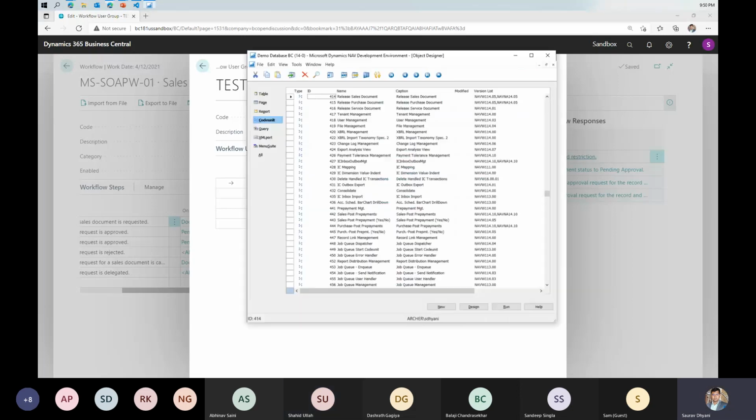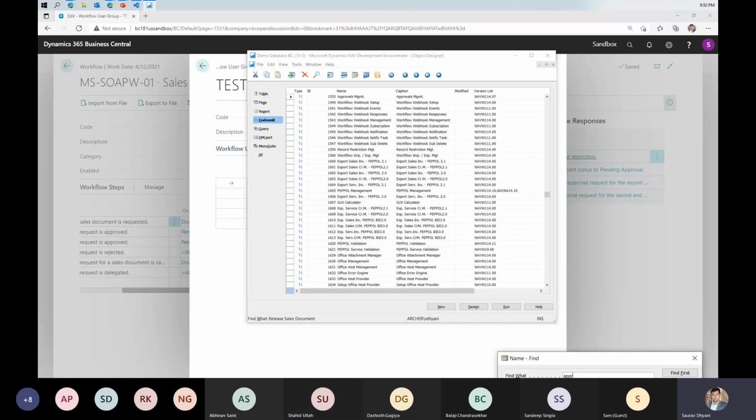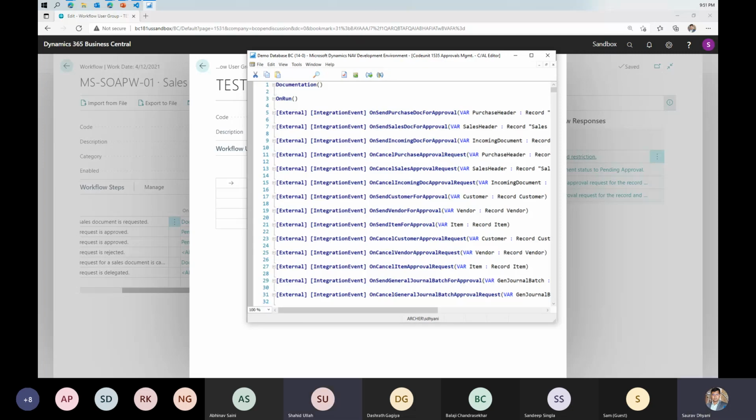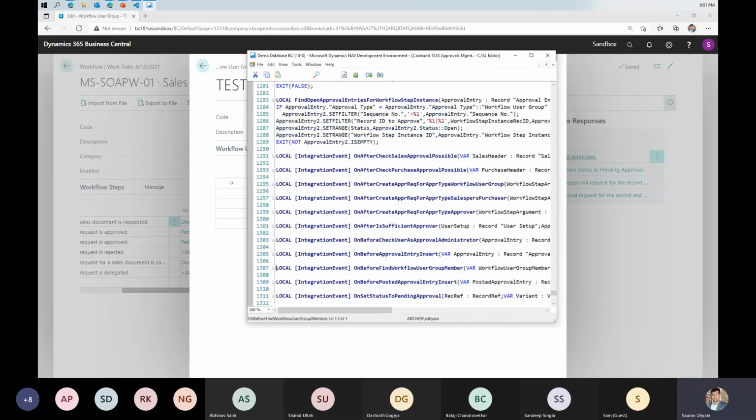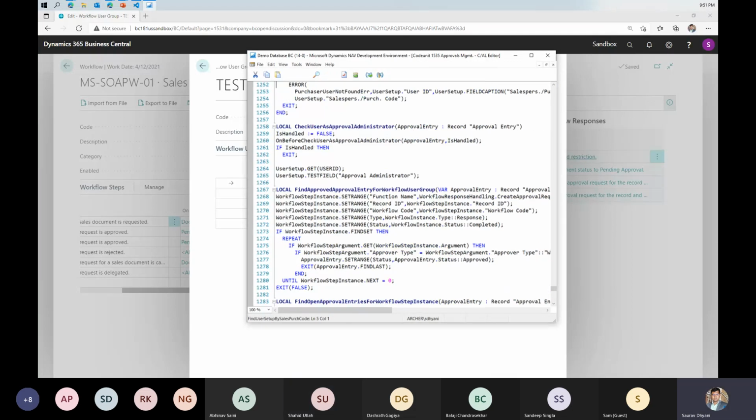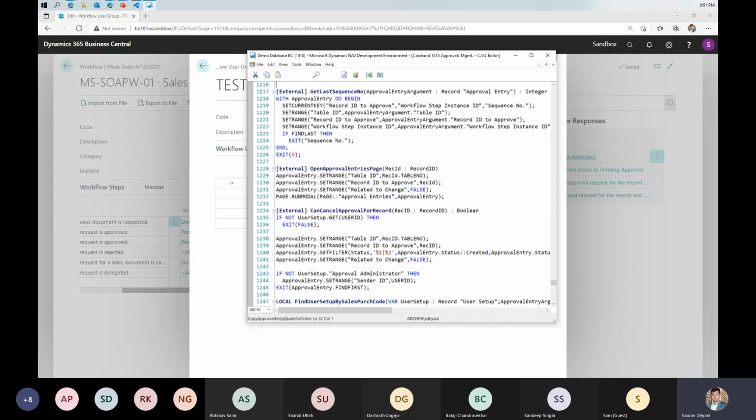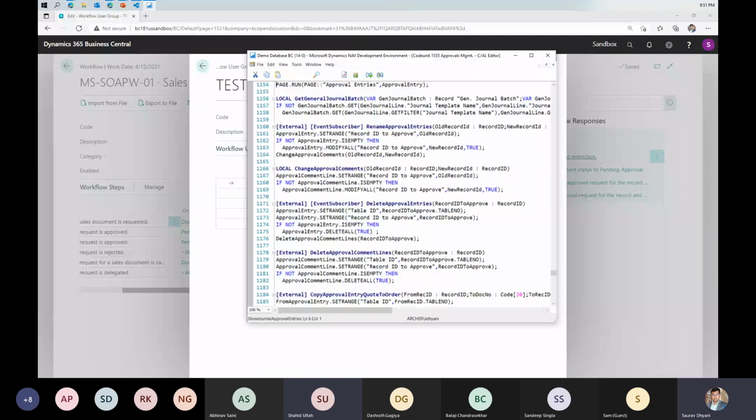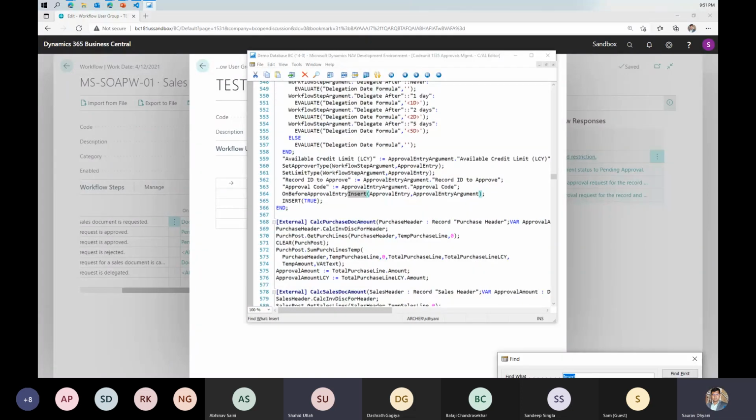I cannot go into details of it, but let me give you some direction. Whenever your workflow gets triggered, at the end of the day, an approval request entry is created. That happens somewhere here, if I'm not wrong. Approval entry. That's the code I needed actually. I need to modify that one. On before approval entry insert.